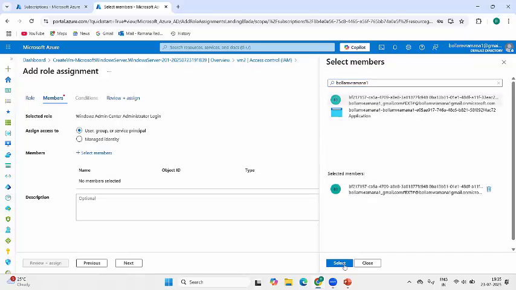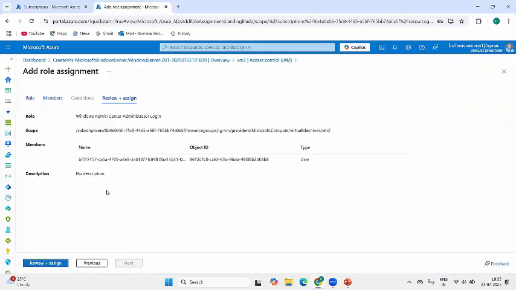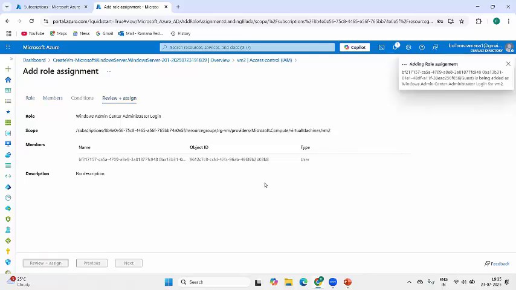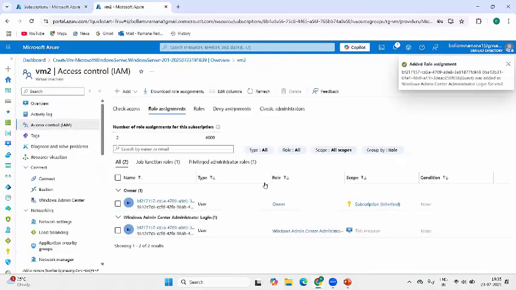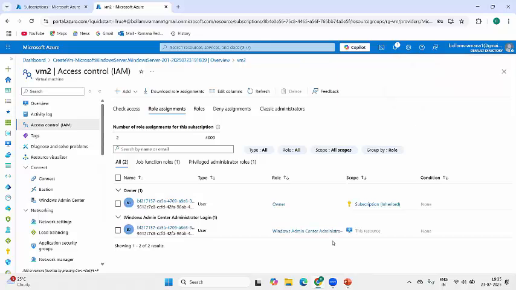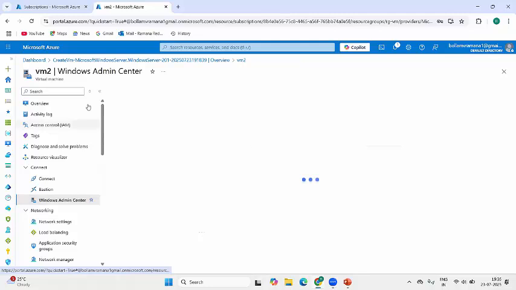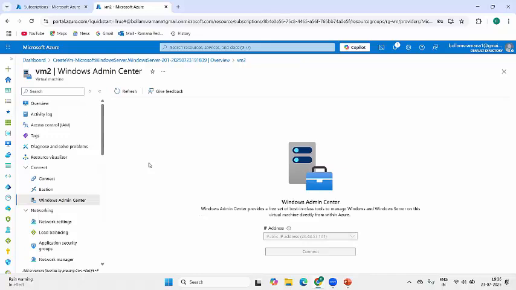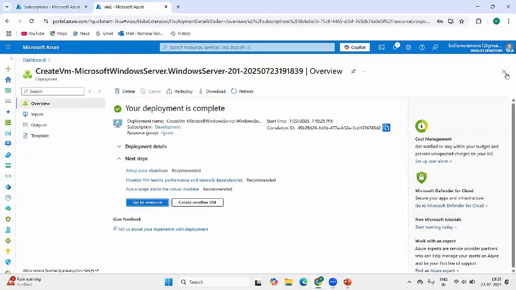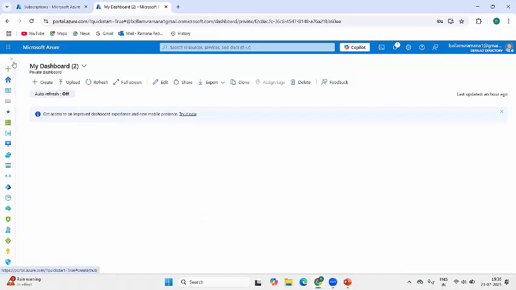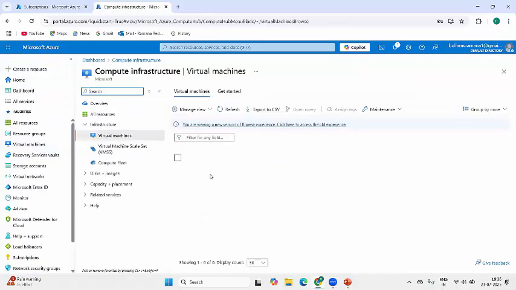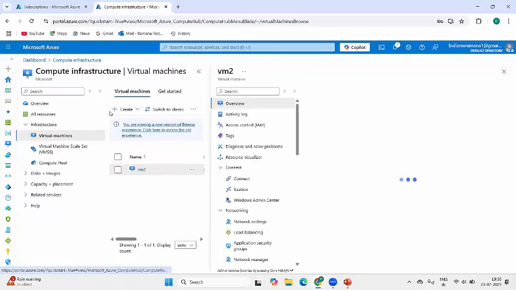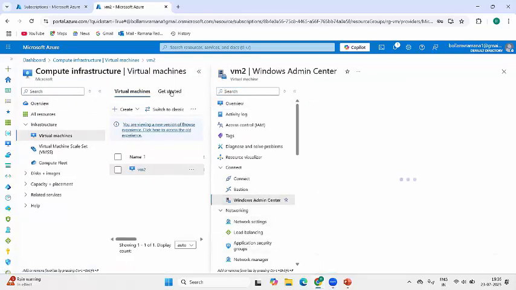So I'm selecting this user. Now I've assigned the permissions as a Windows Admin Center login role on this VM. So now go to the Windows Admin Center, refresh it. Maybe let me go back and let me reopen the virtual machine so that the new permissions are able to be read. Go to the admin center.